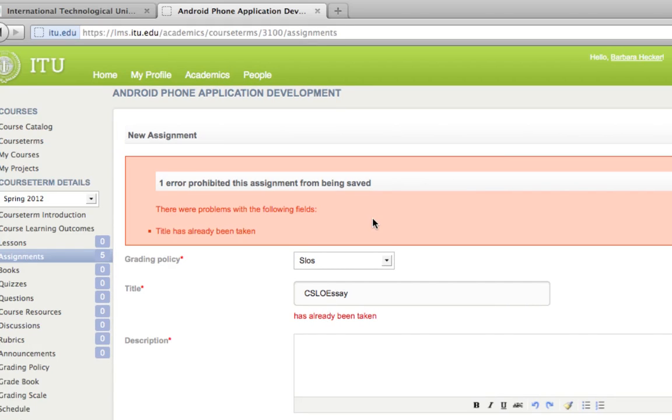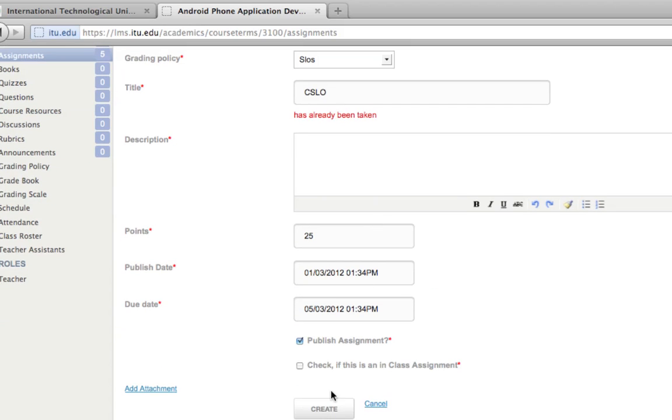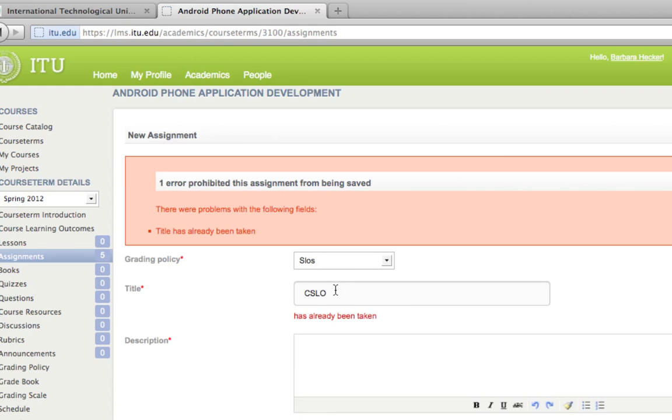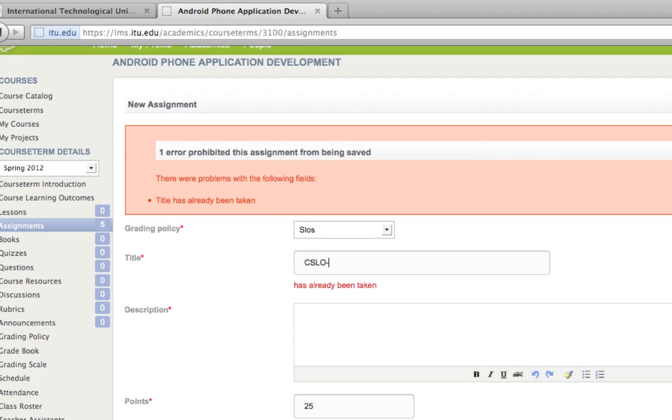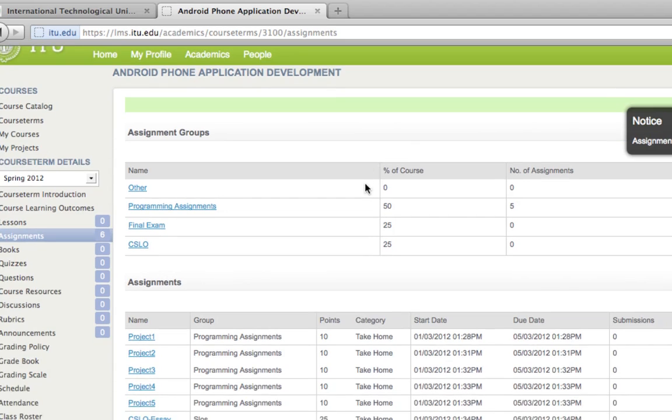An error prohibiting the assignment from being saved. The title has already been taken. Okay, so let's call this CSLO. Let's do that, CSLO. And let's see if that works. Okay, let's see. I'm going to put a dash in here and say CSLSA. Oh, okay, that appeared to take.